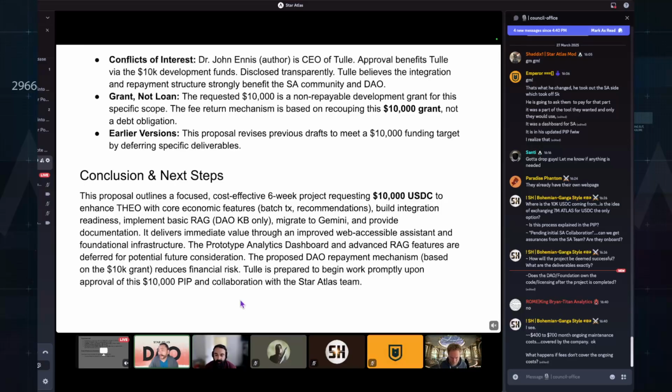I think it's a great summary, to be honest. Yeah. You can get a whole idea of the whole PIP just reading this. I mean, I still don't know what they're delivering after reading this conclusion. So what they at least do, they're going to extend Theo, at least with access to the DAO knowledge base. So that's nice. And core economic features like batch transactions.